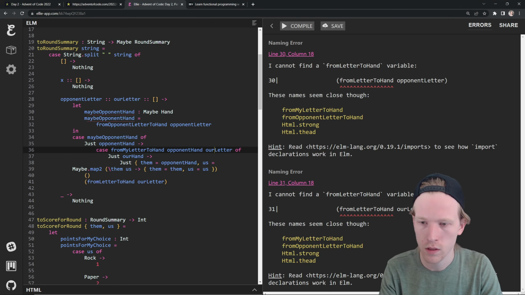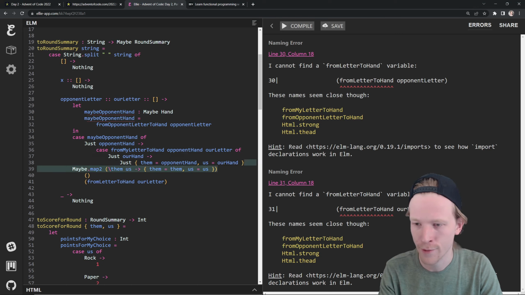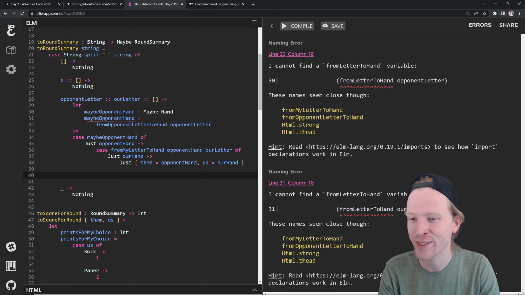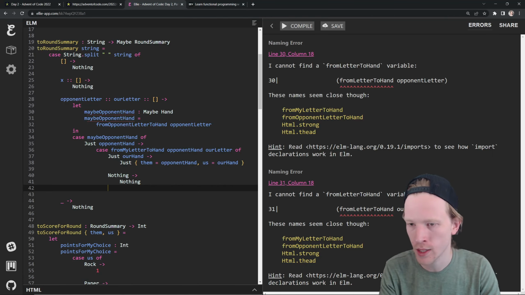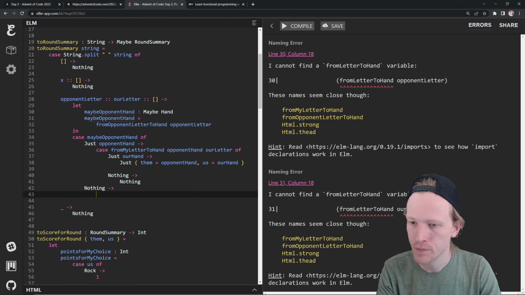Plus equals, and then our hand. Sorry for all this code down here. All right, so in the case that we can't figure out what our hand is supposed to be, it means that this isn't a valid round, so we're going to return nothing. And then similarly, there is this nothing branch.